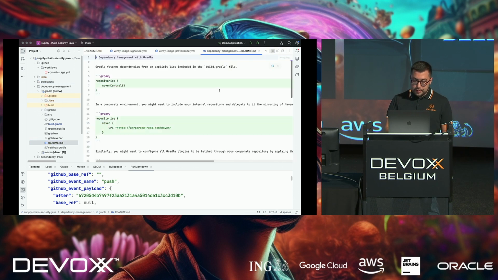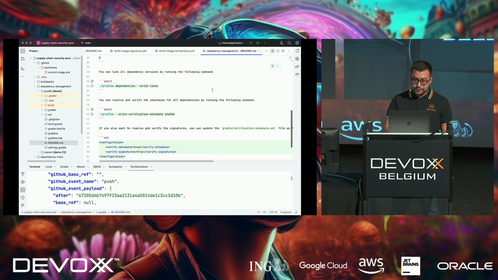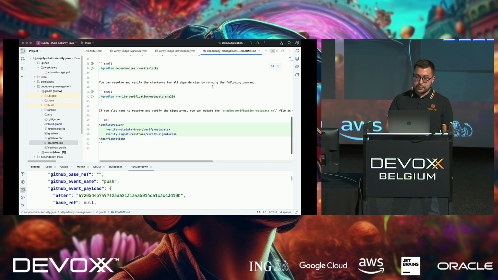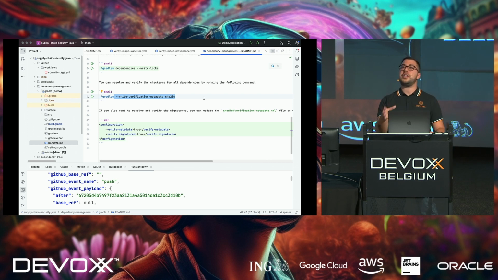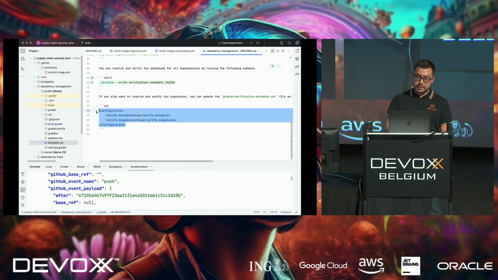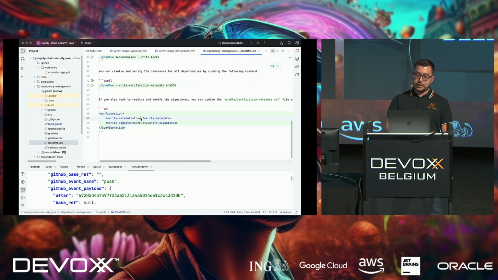Let's quickly show an example down here. So there is a task that you can use to create that verification metadata that will end up in your Git repo. And if hashes change, this will fail. And similarly, you can obtain the signature and validate those. This will end up in an XML file. You can see a snippet here where you can decide whether you want to verify just the metadata, like the hash, or also the signature.